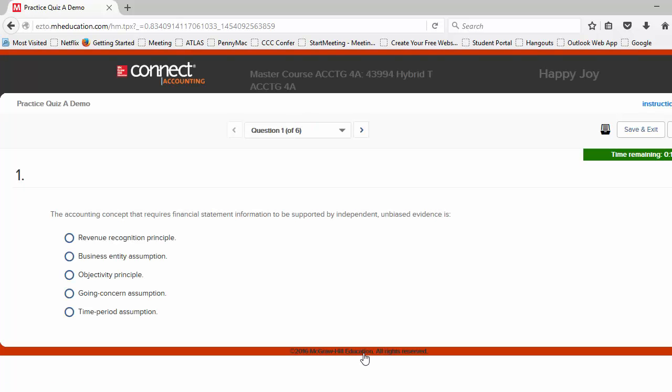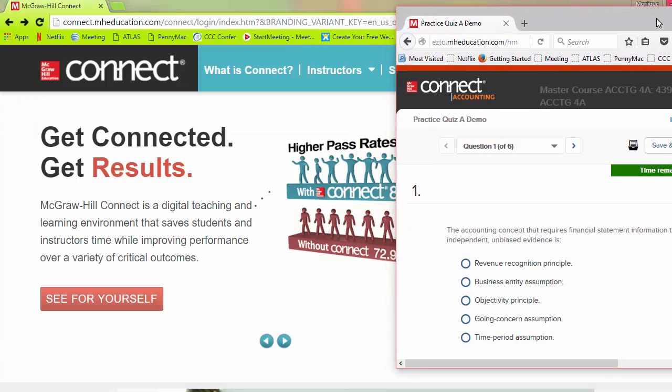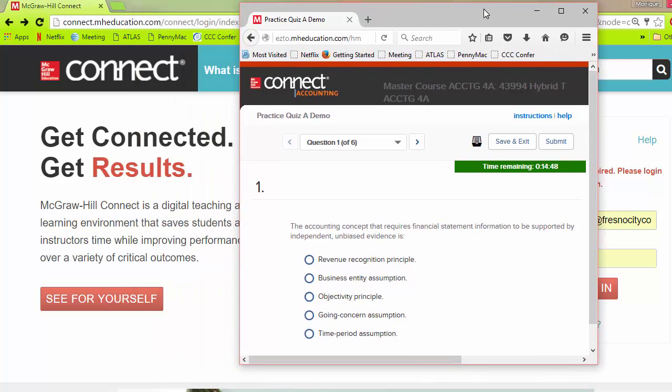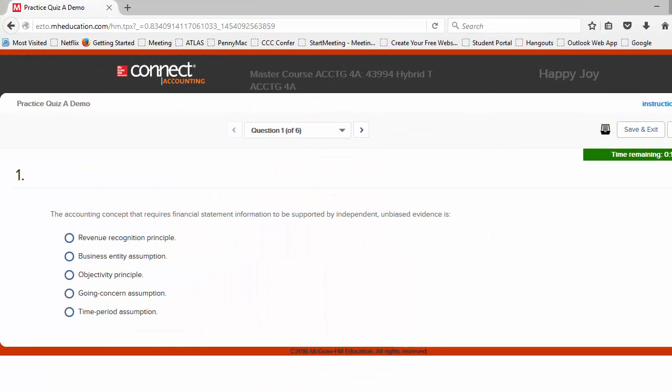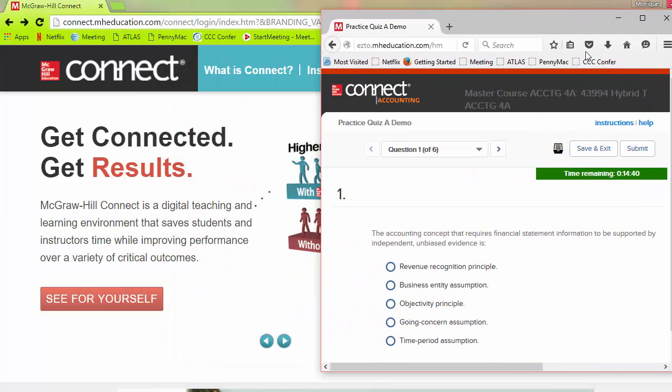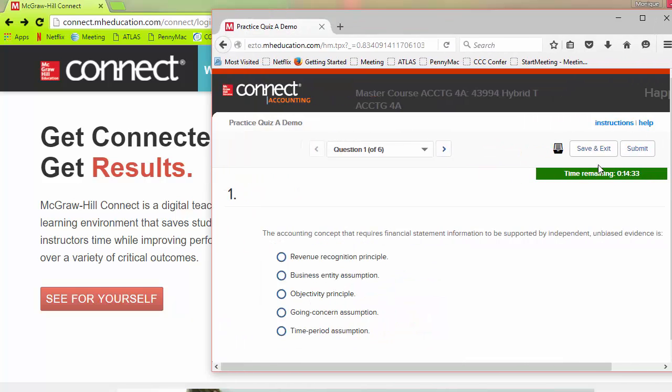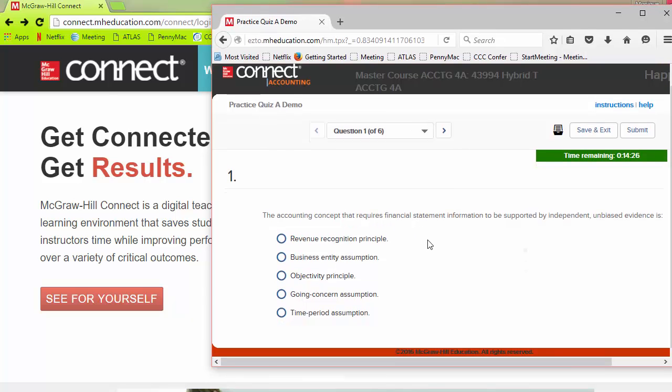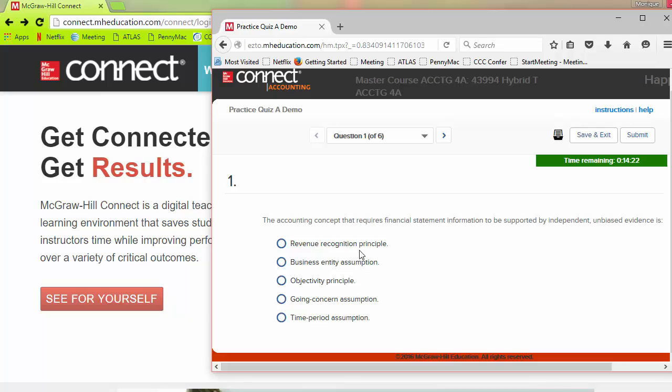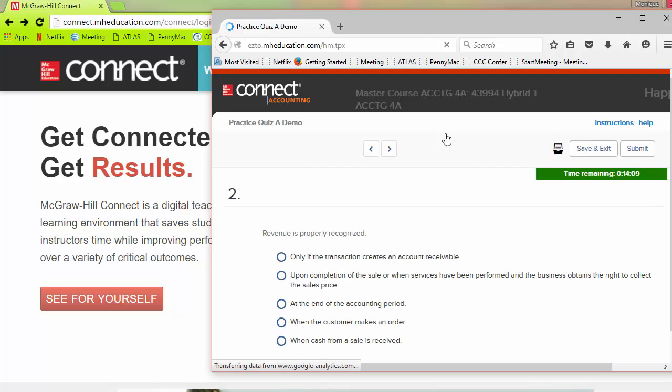So now it's taking me into the actual quiz, and you do not want to do the save and exit button. You want to do the submit button so that you're able to submit your scores. So don't press the submit button until after you've actually answered the question. It says the accounting concept that requires financial statement information to be supported by independent, unbiased evidence. So what would that answer be? You need to select one of the 5 choices, and you'll keep going to the next question. Select the best of the choices.